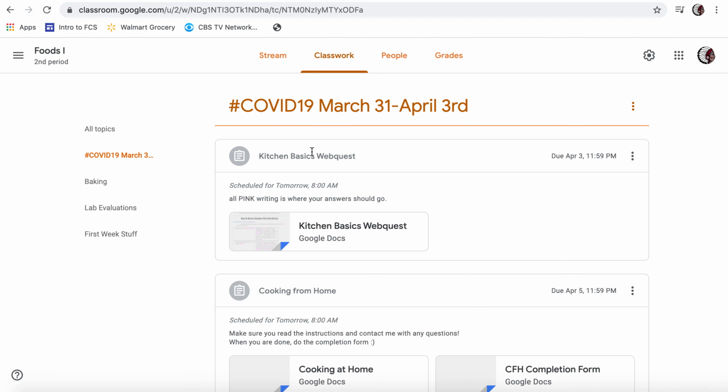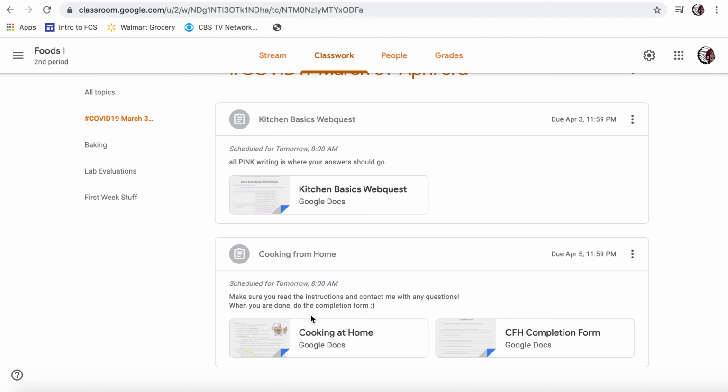Then the one I really want to go over is the cooking from home. So you will see it says here, make sure you read the instructions and contact me with any questions. When you are done, do the completion form. So these are the instructions right here, and then this is the completion form.